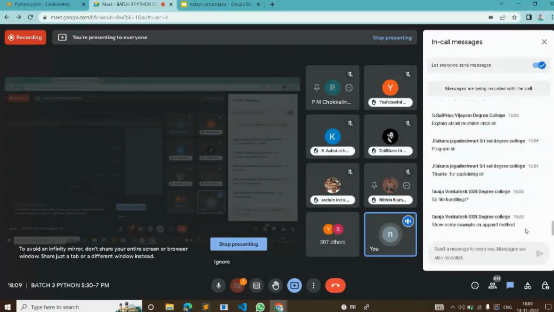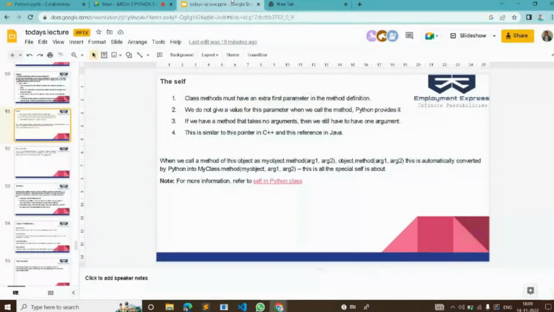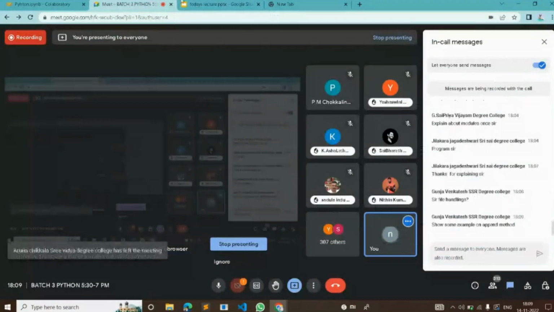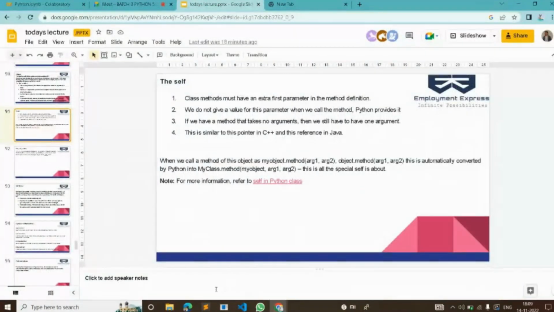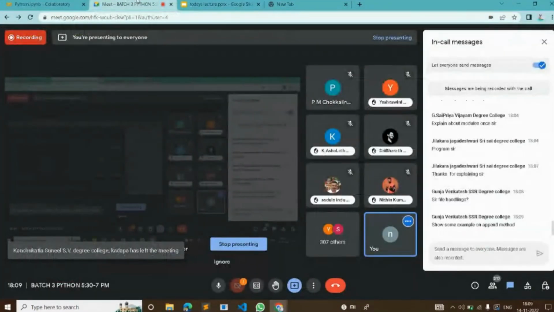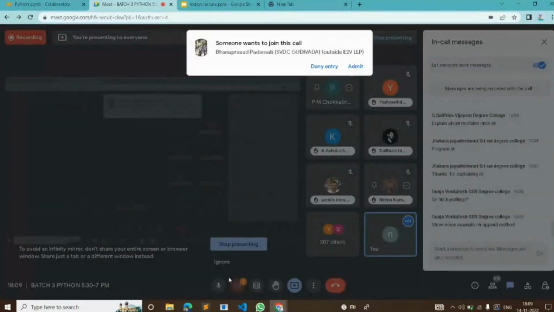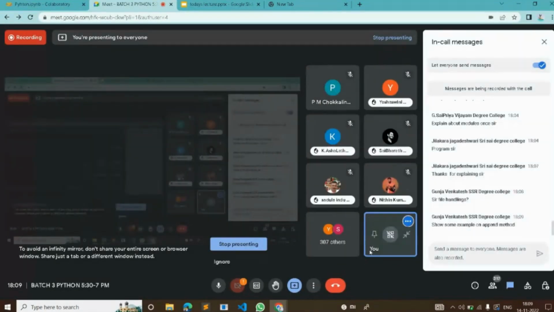Gunja Venkatesh. Okay, I will show you the append method, some examples of append. Just wait. Just wait for a while. I have to open the appending file in the Python IDE. Just wait for 2 minutes.